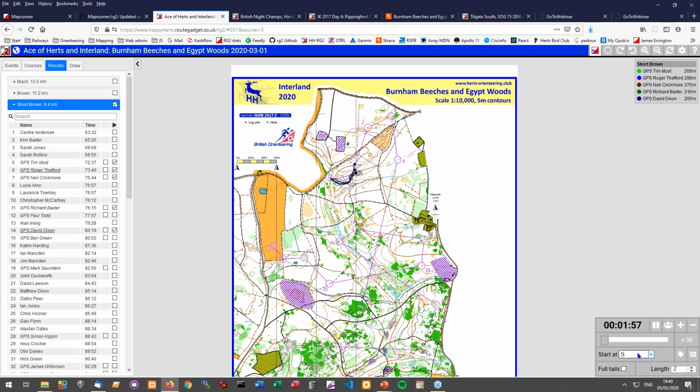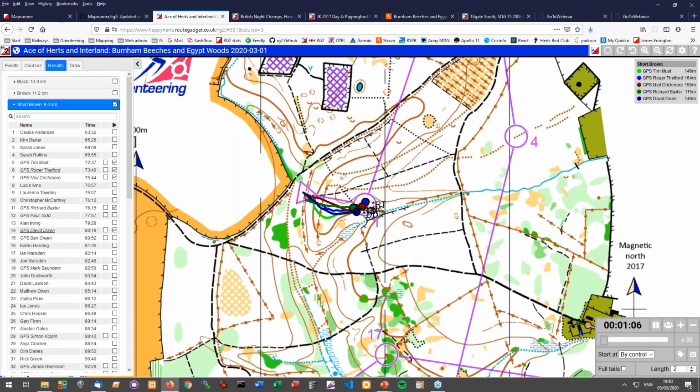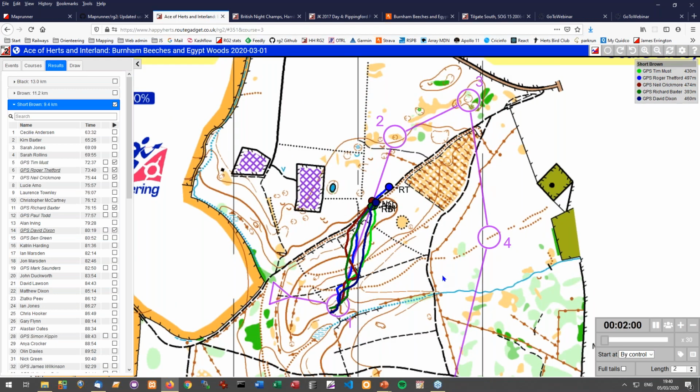The other thing that not many people have played with probably is this start at. If you go into there and do start at by control, it will now run each control and then wait for everyone to catch up. And you can see, I'm sorry, David, but David had a bit of a nightmare, got to 3 before 2.